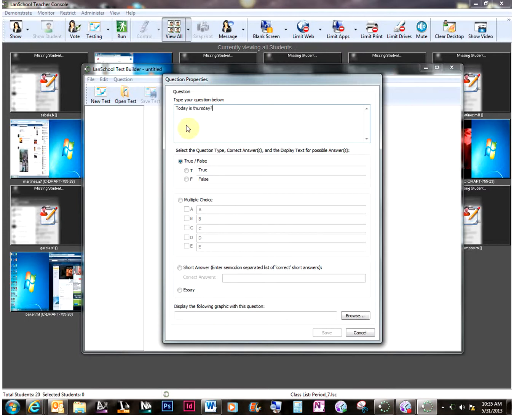So you can create either a true, false, or a multiple choice depending what you would like. So today is Thursday, true or false. You can select the answer, and then you also have a short answer essay style question option if you want to do that. You can also add in an image. So let's say you needed some type of graphic to go along with the question. You can add that image just by going to browse.